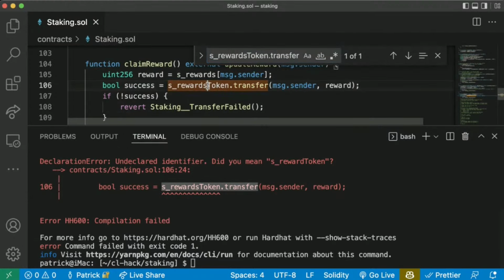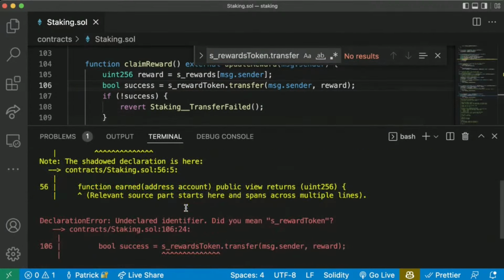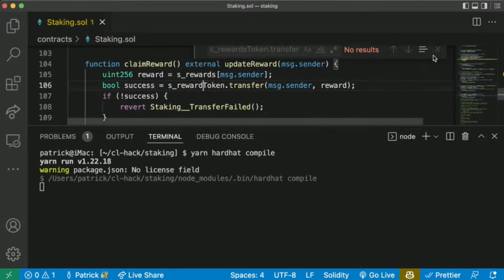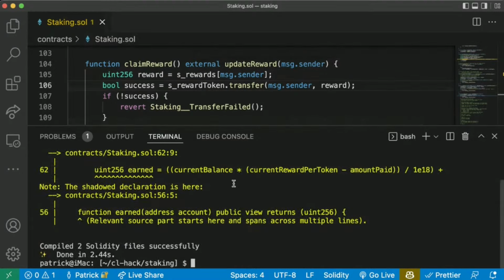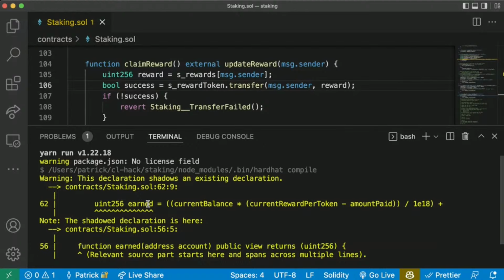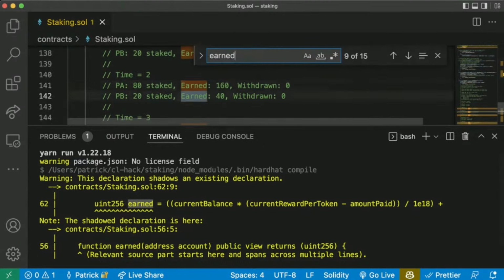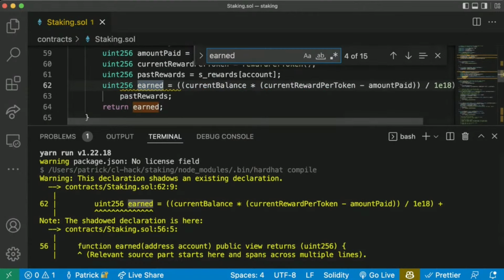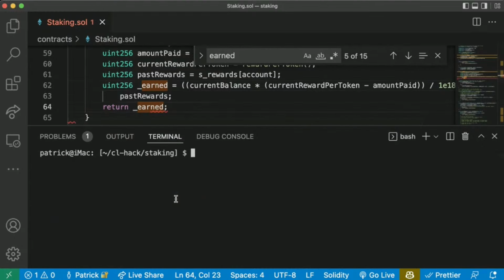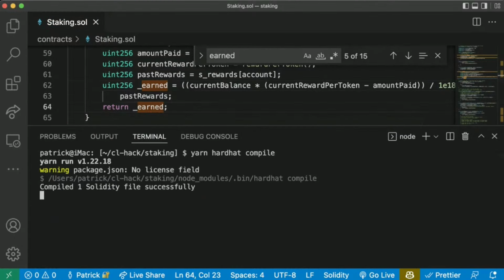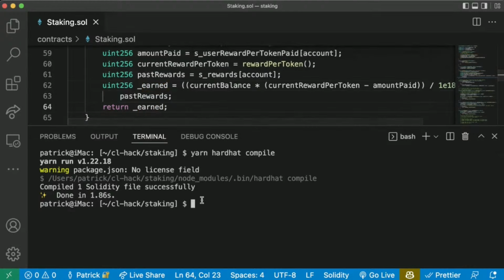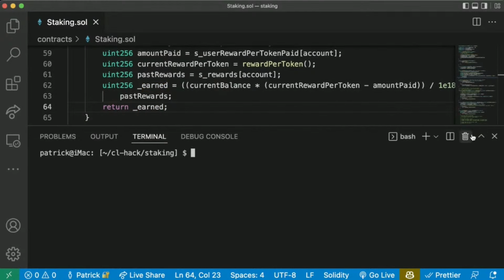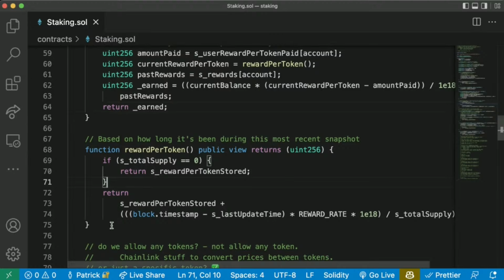And I meant s_rewardToken. Do anything else wrong? Looks like I have a shadowed declaration. Okay, so I have an earned variable and an earned method. Earned. Okay, so we'll call this like _earned. That's better. Okay, cool. Okay, so now this is compiling successfully. So pretty much we're good here.